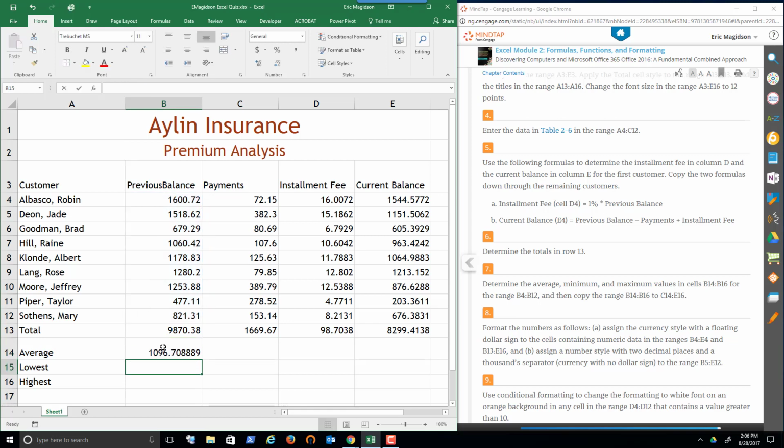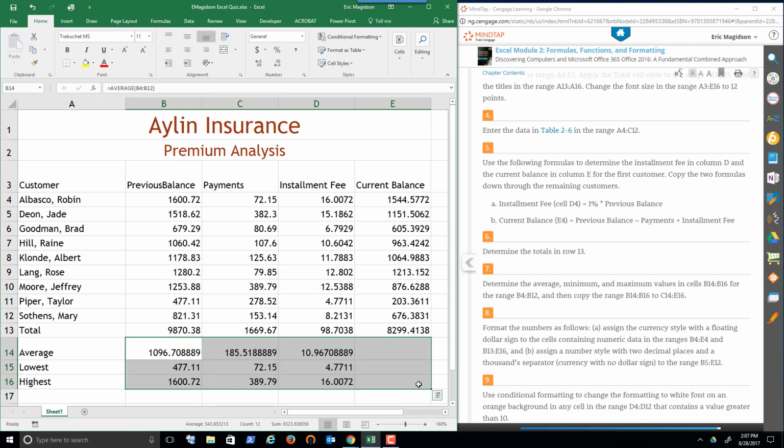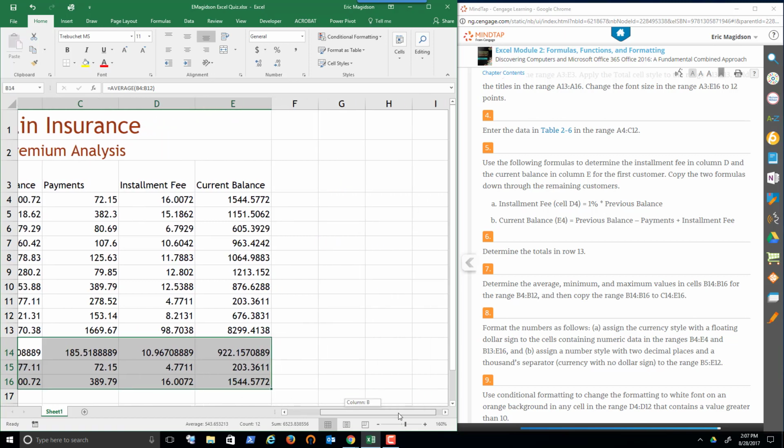Do that one. This is going to be equals min. And then this time, I'll go ahead and drag through the values, making sure not to include the total. It's still B4 through B12. And then equals max, which is going to be the highest, right? B4 through B12. So I just did it a few ways, showing you different ways to do it. I'm going to go ahead and then fill this over to the current balance.